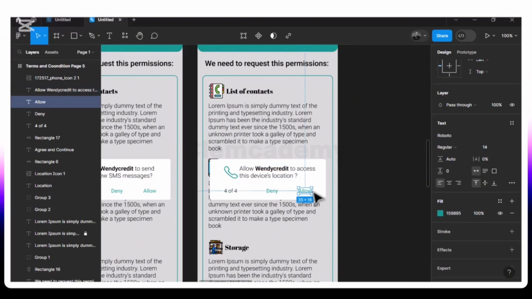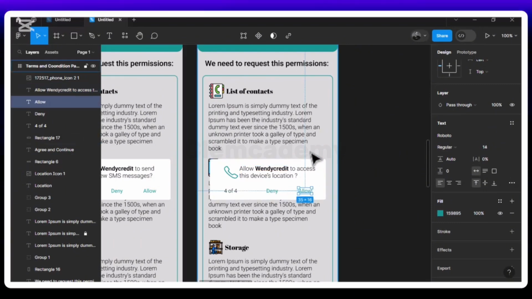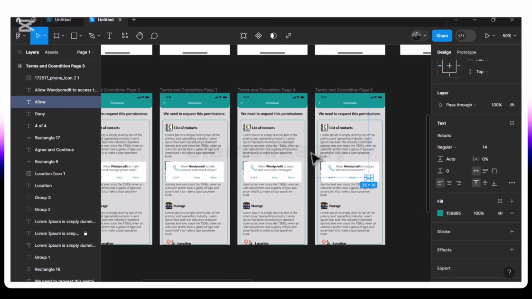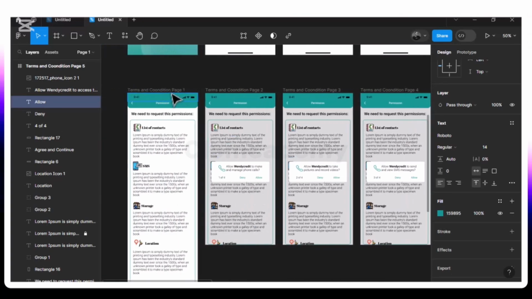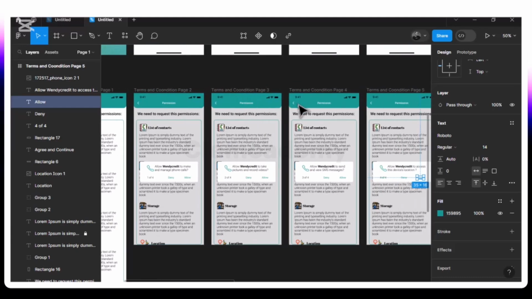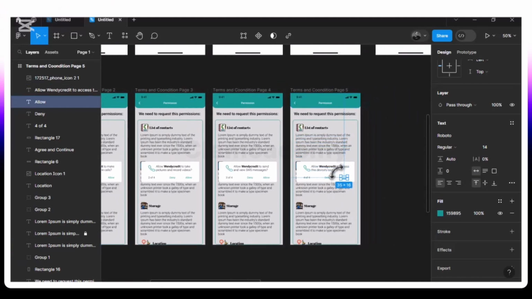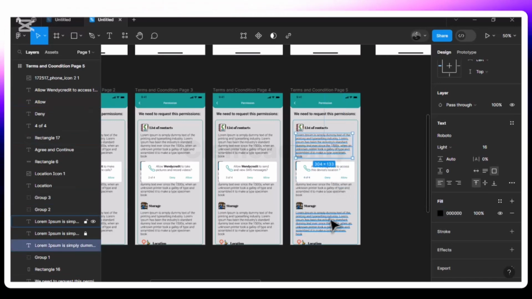All right, so guys, we've completed the remaining terms and conditions pages. So we have page 1, we have page 2, we have page 3, 4, and 5. Okay, guys, we're done with this, and we're done with this section of this video. So in our next video, we'll be designing our home page.